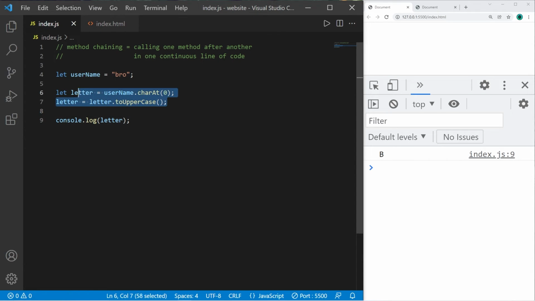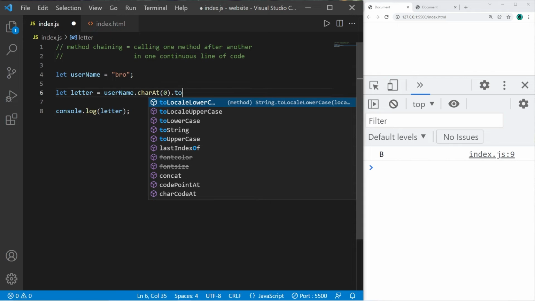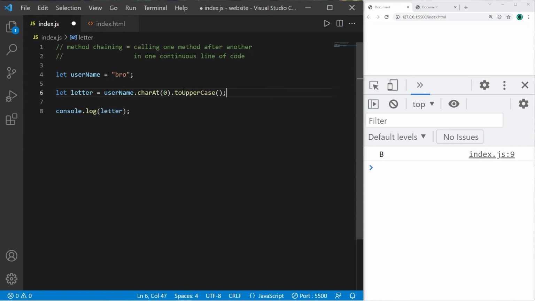To write this code a little more elegantly, we could use method chaining. After calling one method, we can call subsequent methods. I'll eliminate this line and follow the charAt method with toUpperCase, then add that set of parentheses. This single line of code will do the exact same thing, and it's easier to read and understand.